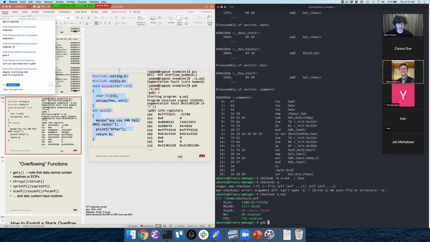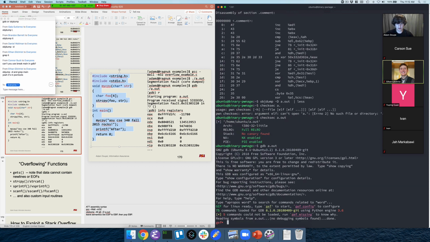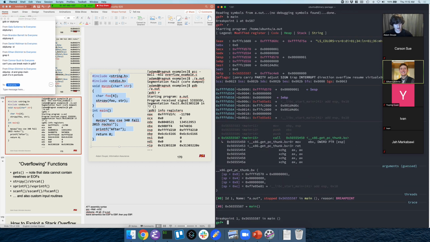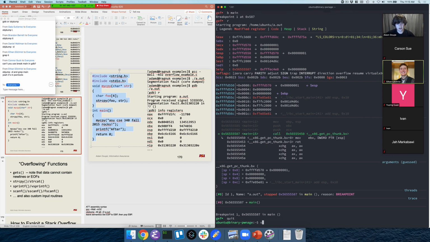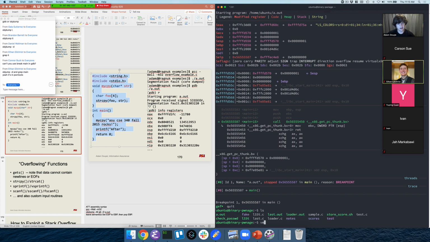Let's gdb a.out, b main, run. Okay, so at this time when I ran it, it's at 56555587. So this is the address of main. What it's doing is moving everything around in memory because it's position independent. When you run it with GDB, it turns that off, so it's always at fixed memory locations. So we'll at least see this work in GDB.